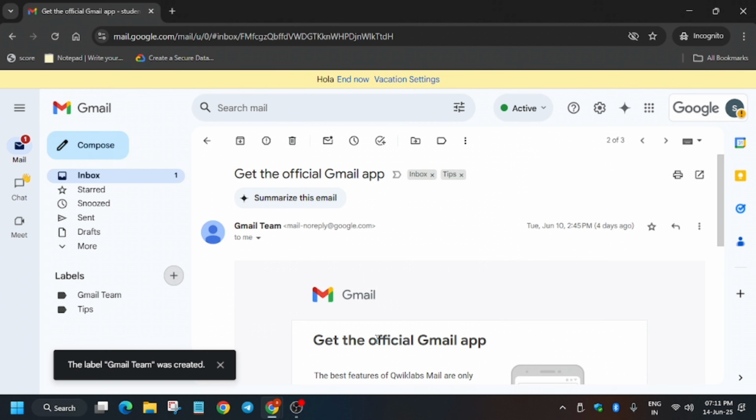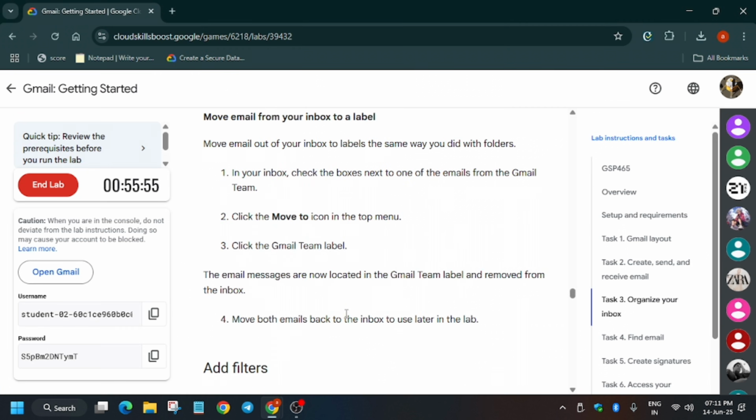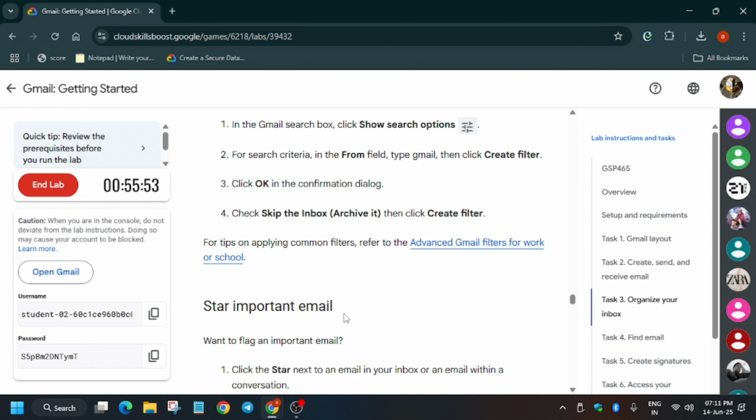Now after that we have to create one filter. So how we'll create the filter? We have to create a Gmail filter. So first thing is that you need to copy this Gmail. Copy carefully.